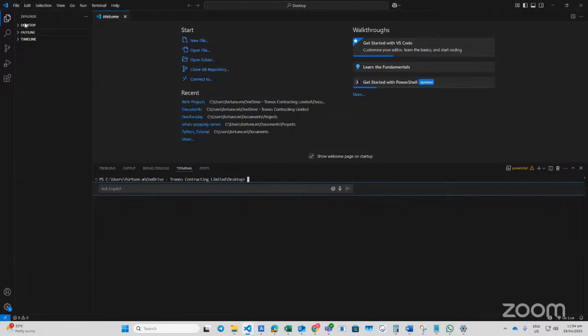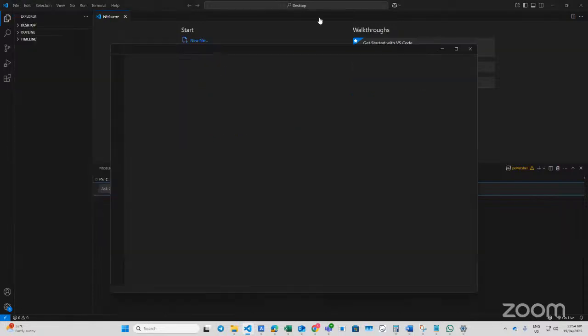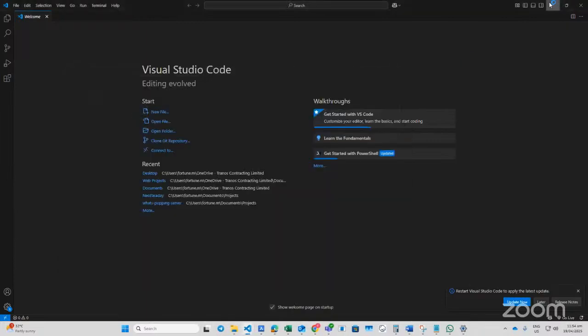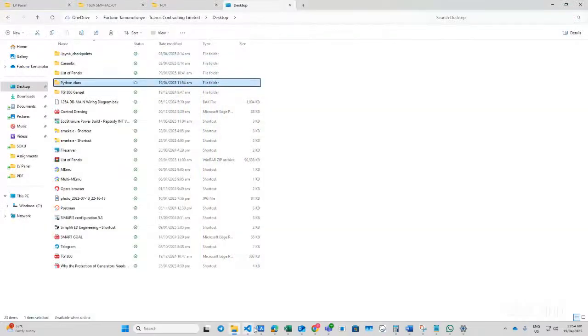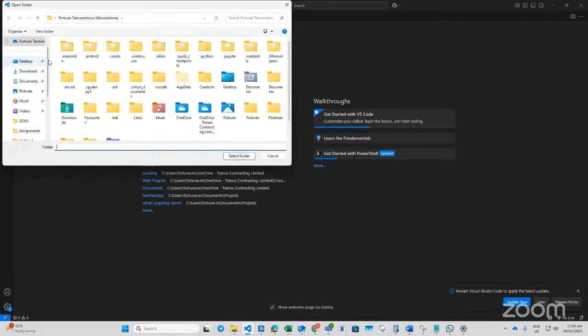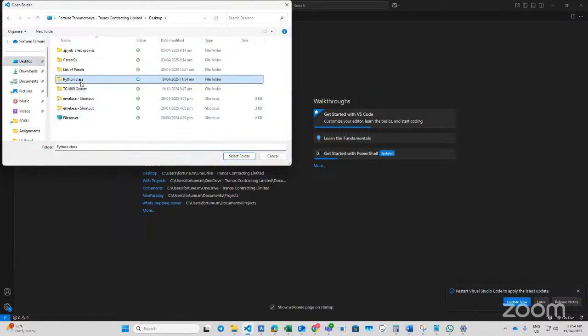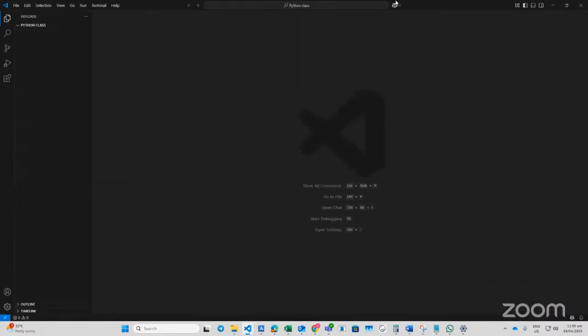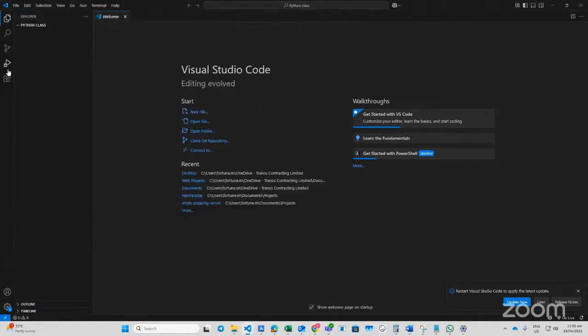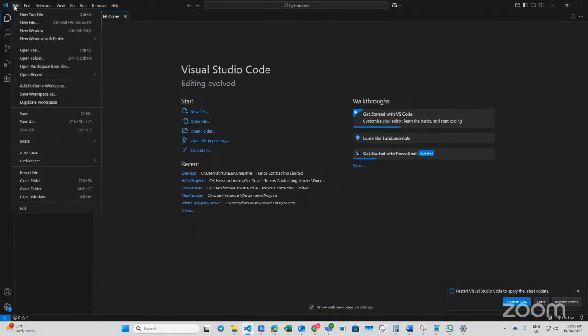Hold on, let me open a new window. And you come here and open that folder you created, right? So Desktop, then open this Python class. So this is one way of creating a folder. This one will create a folder this one way, or I can decide to do it this way.